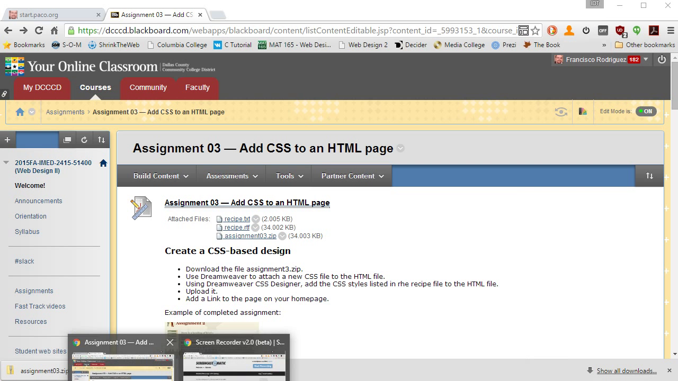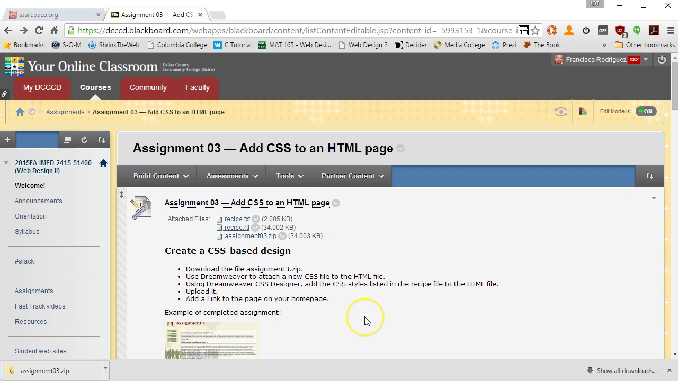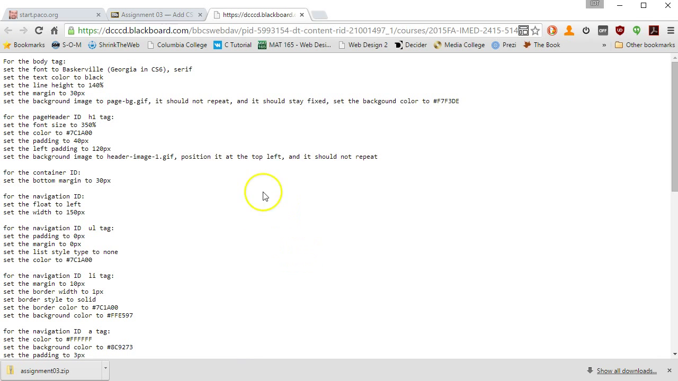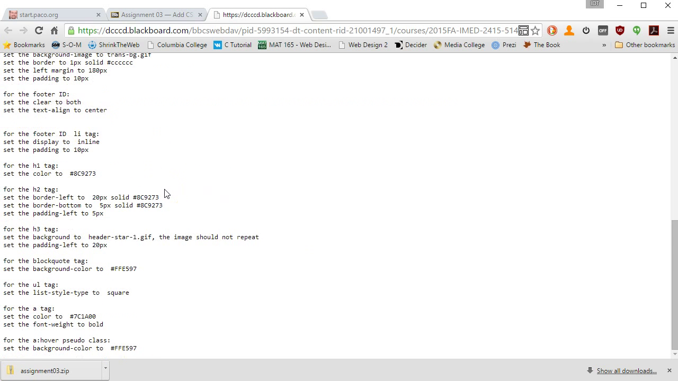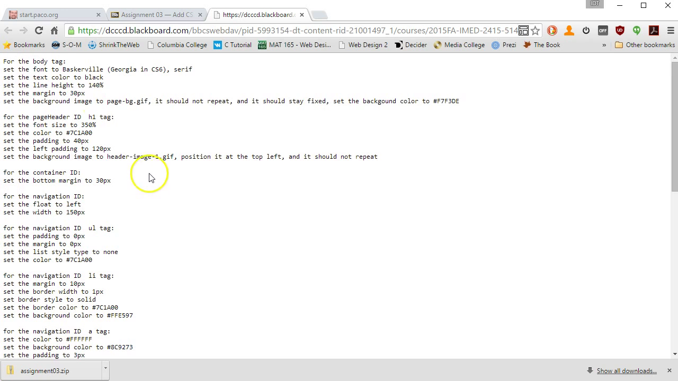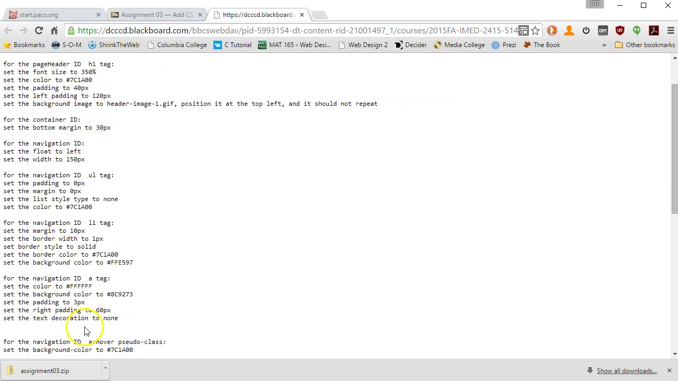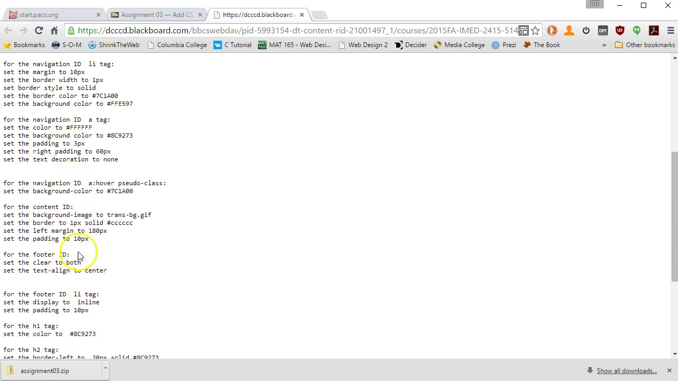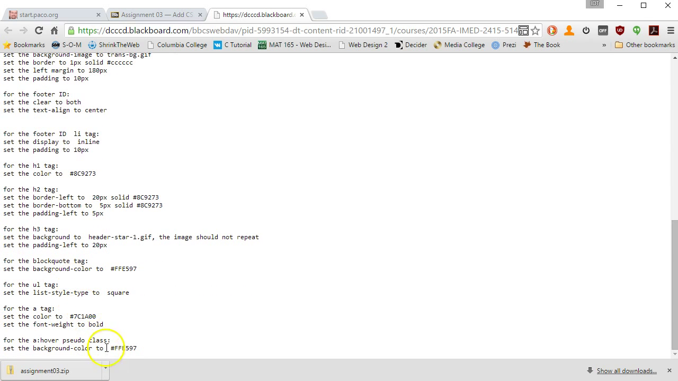Okay, so what we do with this particular assignment, we're going to open up the recipe.txt. You can also download the RTF and use that one instead. I'd much rather just click on recipe.txt, and I see all the changes that I have to make. Seems like a lot, but don't worry, there's not really that much. It's only 1, 2, 3, 4, 5, 6, 7, 8, 9, 10, 11, 12. It's a little bit more than a dozen.